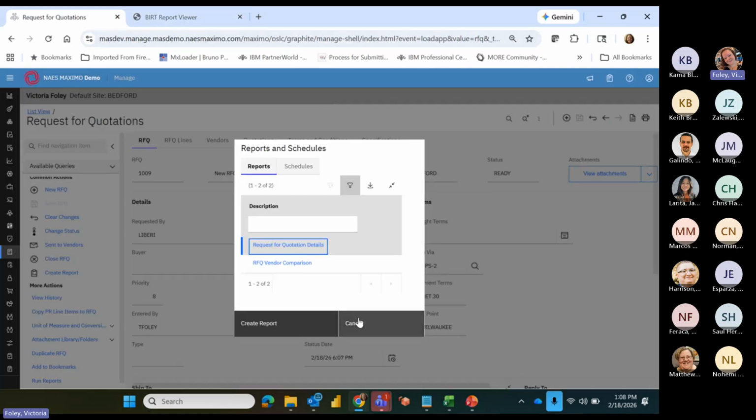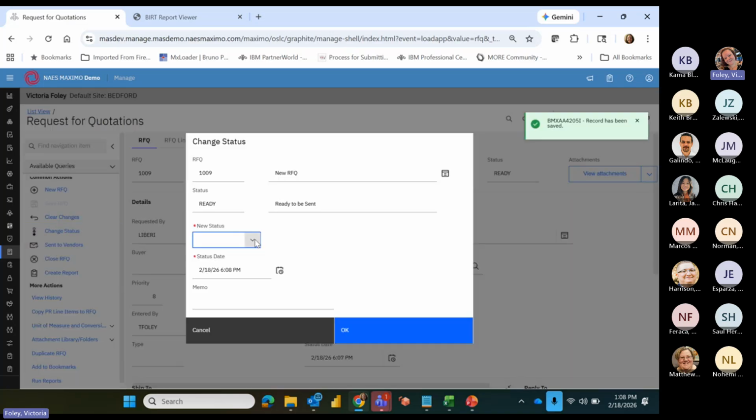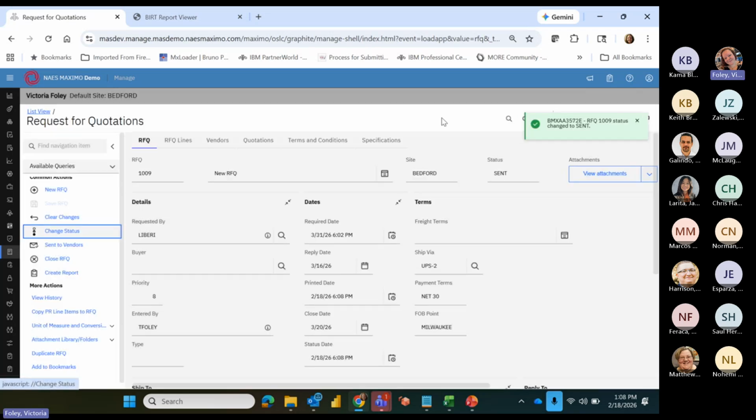So what we're going to do is we're going to go ahead and change our status. And we're going to say that this has been sent to our vendor. So at this point, we're waiting, right? We've got our request for quotation out to our vendors. We're waiting for them to put together quotes, send them back to us. So now we've got our quotes back at this point. It's been a few days, we get it back.